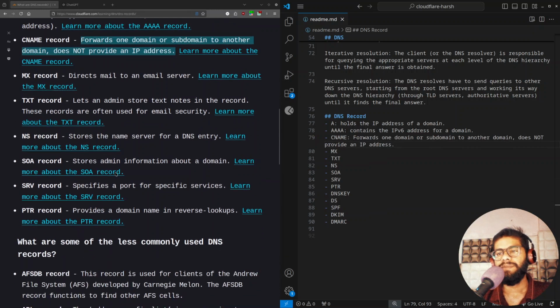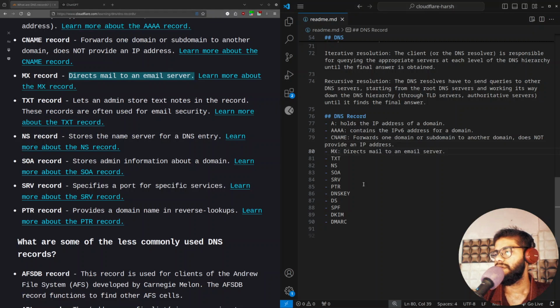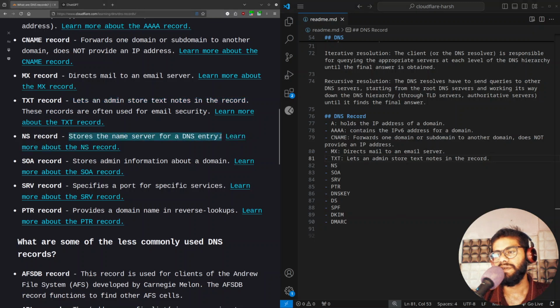Okay, next is the MX record. It directs mail to an email server. Next, the TXT record lets an admin put a text note in the record. These records are often used for email security. The TXT record actually enables you to store text. Next is the NS record, which stands for name server. It stores the name server for a DNS entry.